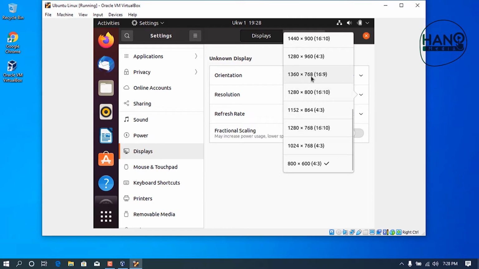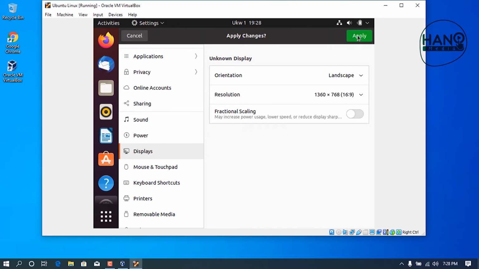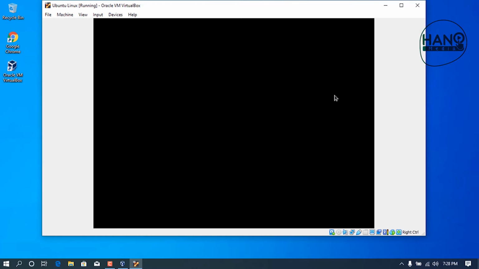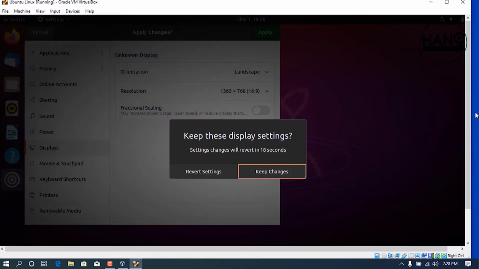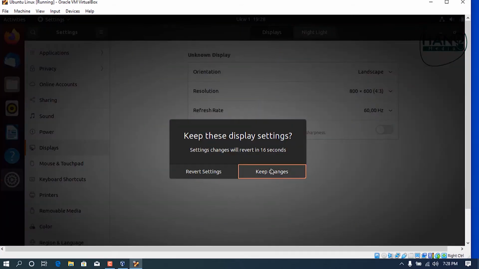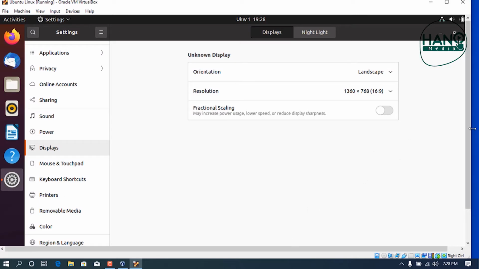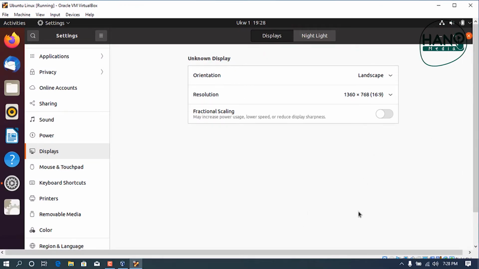In this case, I'm going to try put this one to see how it will look like. I will go ahead and press apply, and it will look like this one, and I'm happy with this. And it will ask to keep change, so I want to keep this change. And you can see now our screen is a little bit bigger.